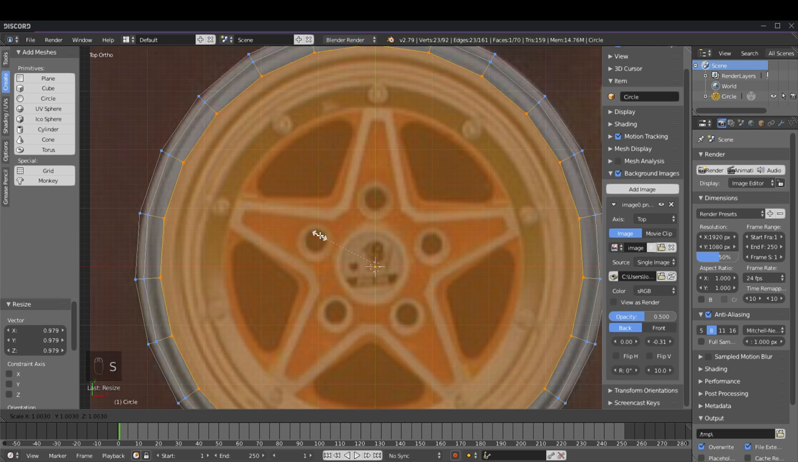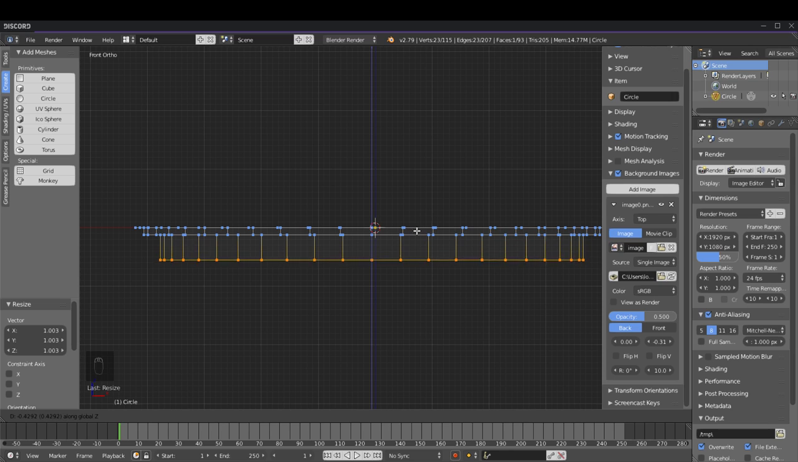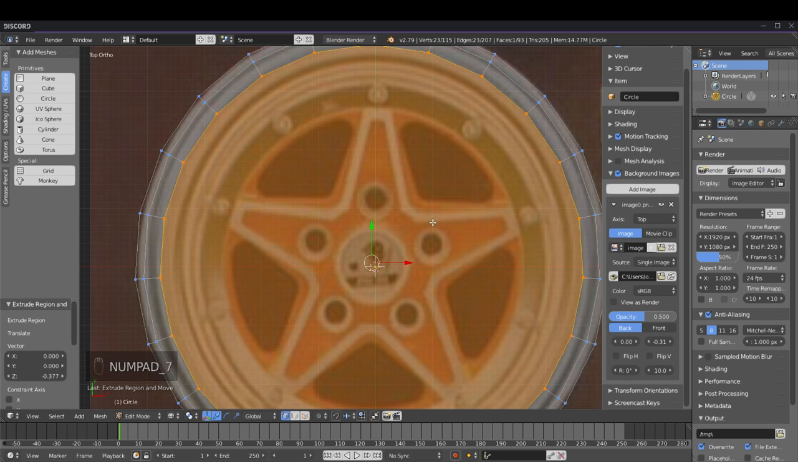Then what you want to do is you're going to bring E, then the Z axis. Sorry. Yeah. Press Z, so you get it onto the up and down axis basically. And you're going to go a little bit in. Then you're going to press I again.